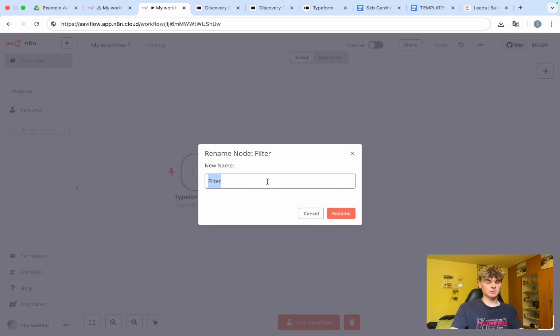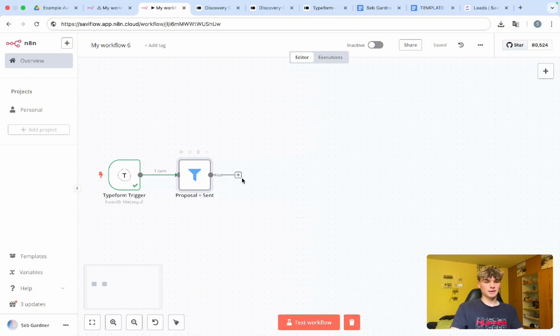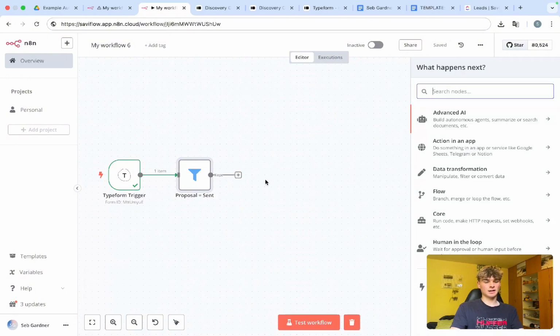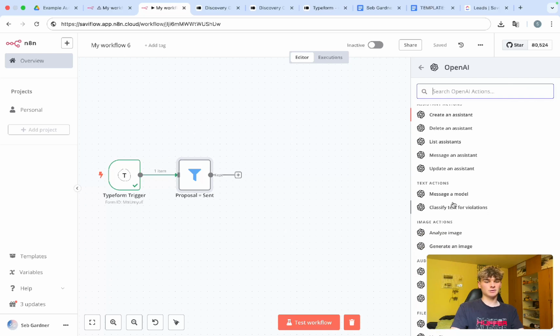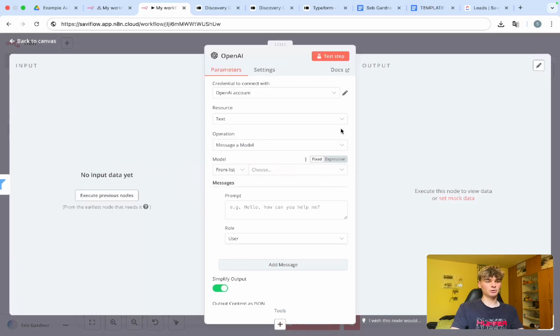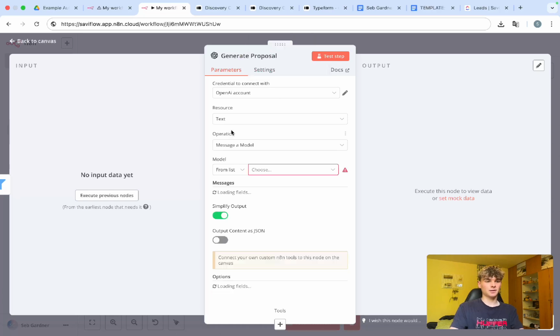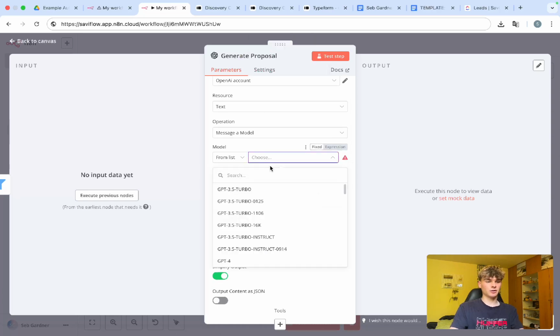So we can rename this as well. Otherwise I'll get a bit lost. Filter proposal sent. There we go. And now what we'll do is add another plus and go to OpenAI. Click on there, down to text actions, message and model. And this is where we're going to generate the proposal itself. So I'm going to rename this. Generate proposal from model.